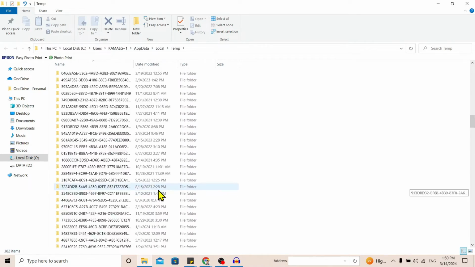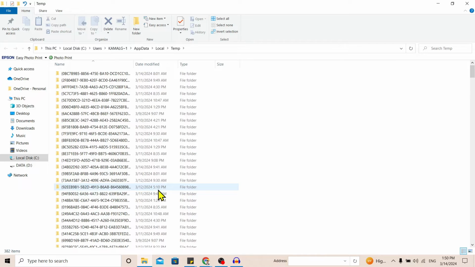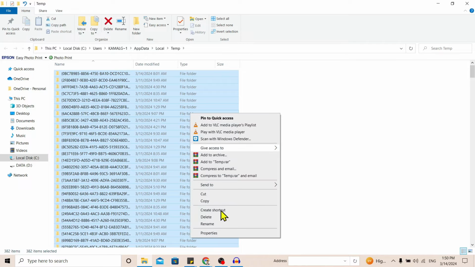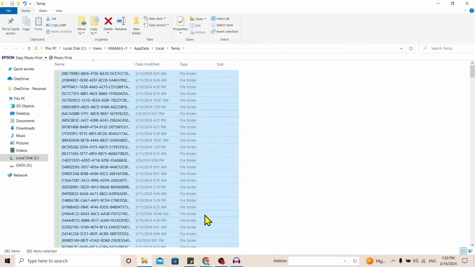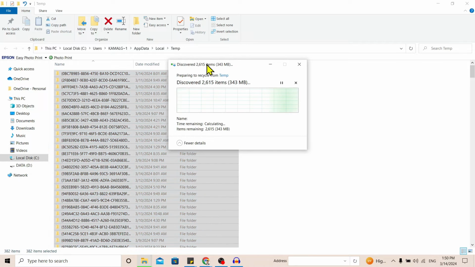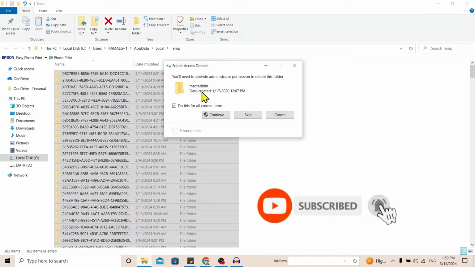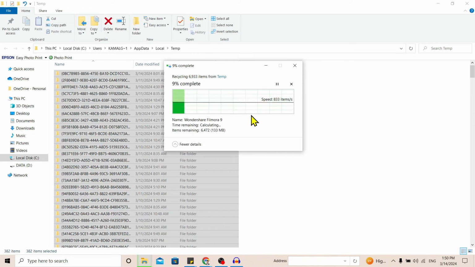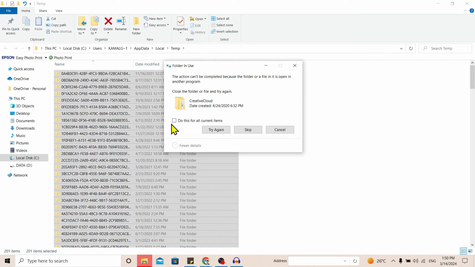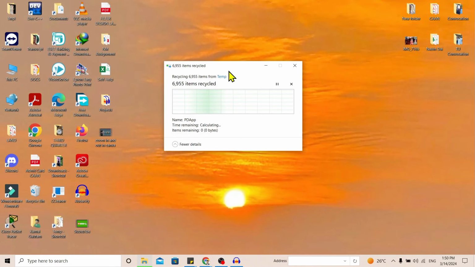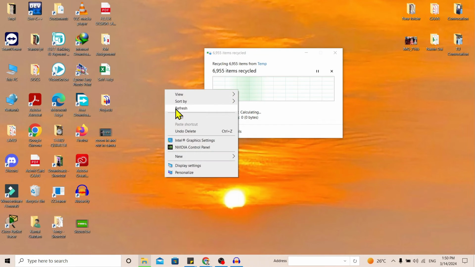To delete them, just type Ctrl and A from your keyboard and right click and go to this delete. And you can see deleting process is started. Just skip the one which we don't have permission to delete. And do the same for the rest. And yes, all the files and folders are deleted.